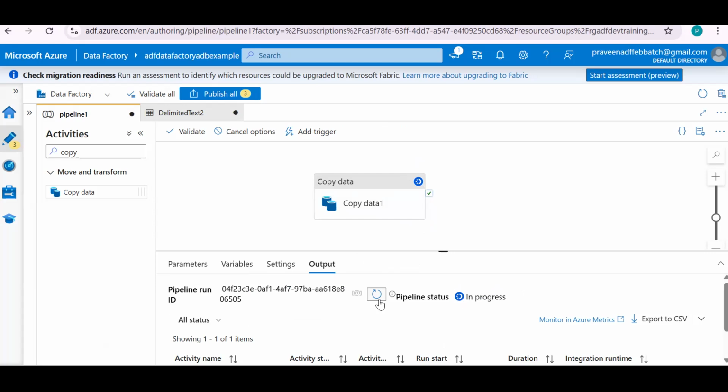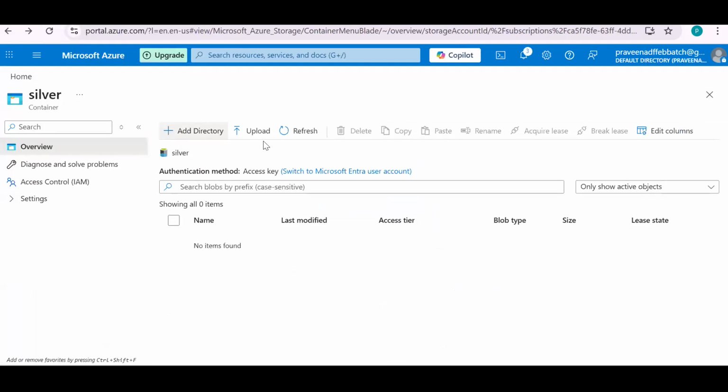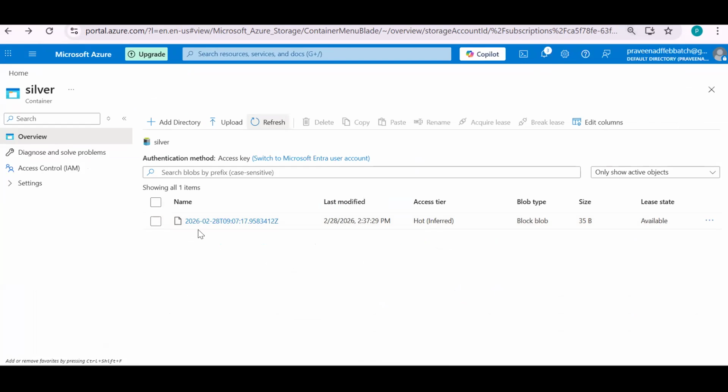Okay, let me tweak. Once it completes, we can see. Okay, so it is succeeded. Now my pipeline is succeeded. Now go here, refresh. So see, this is my file name. If you zoom in with Control minus, you can see 2026, 02, 28, something like this. So this is UTC now.